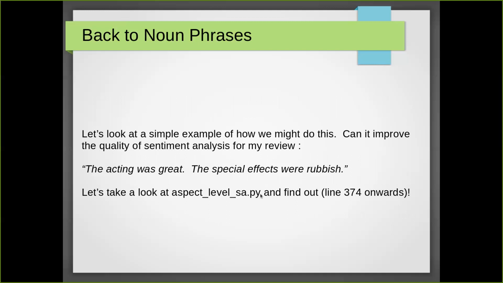So let's look at a simple example of how we might do that, and whether it can improve the quality of the sentiment analysis for this review, which was the sixth review I put in: the acting was great, the special effects were rubbish, which is clearly a mixed review. And there are clearly two aspects here. There's one about the acting, which was great, and there's one about the special effects, which were rubbish.